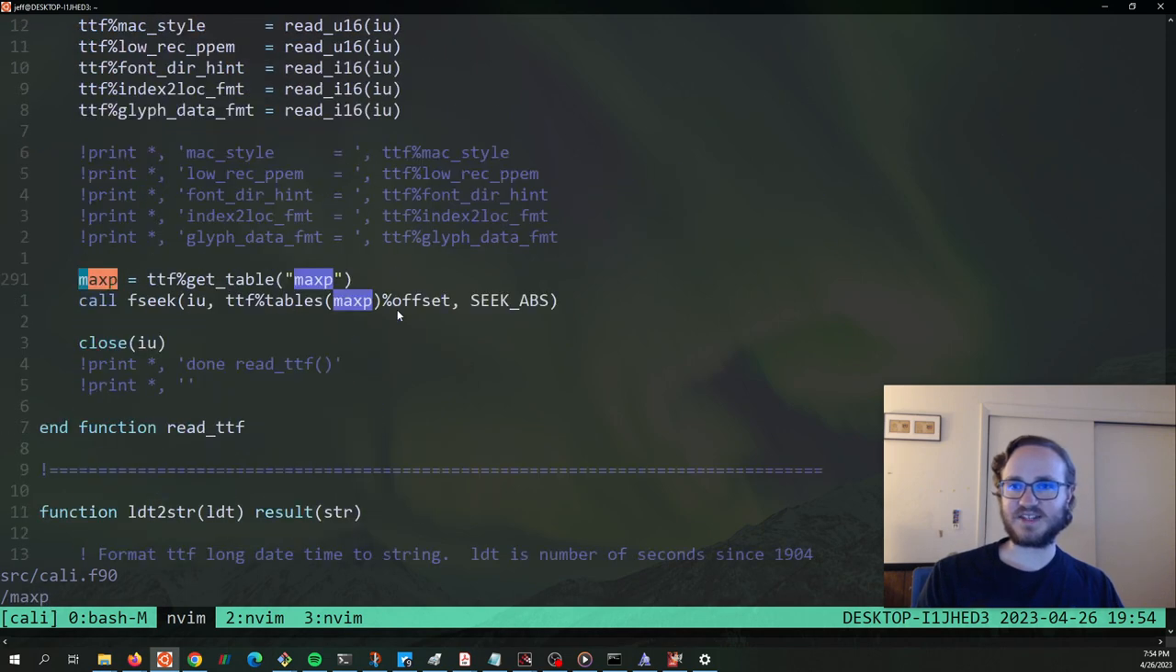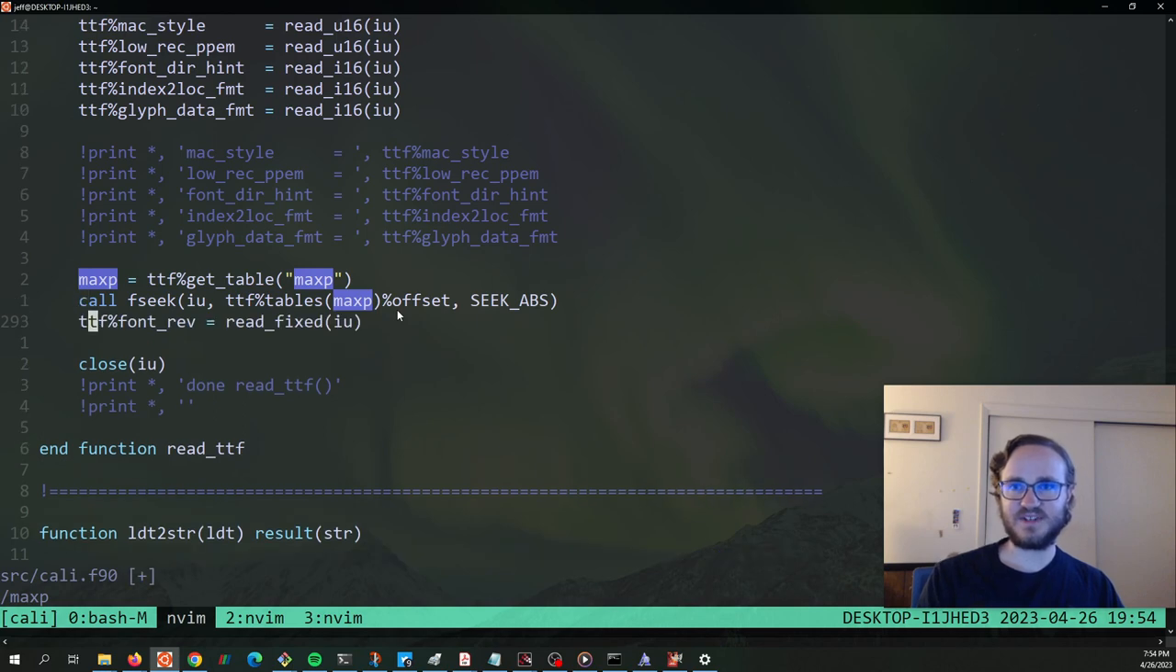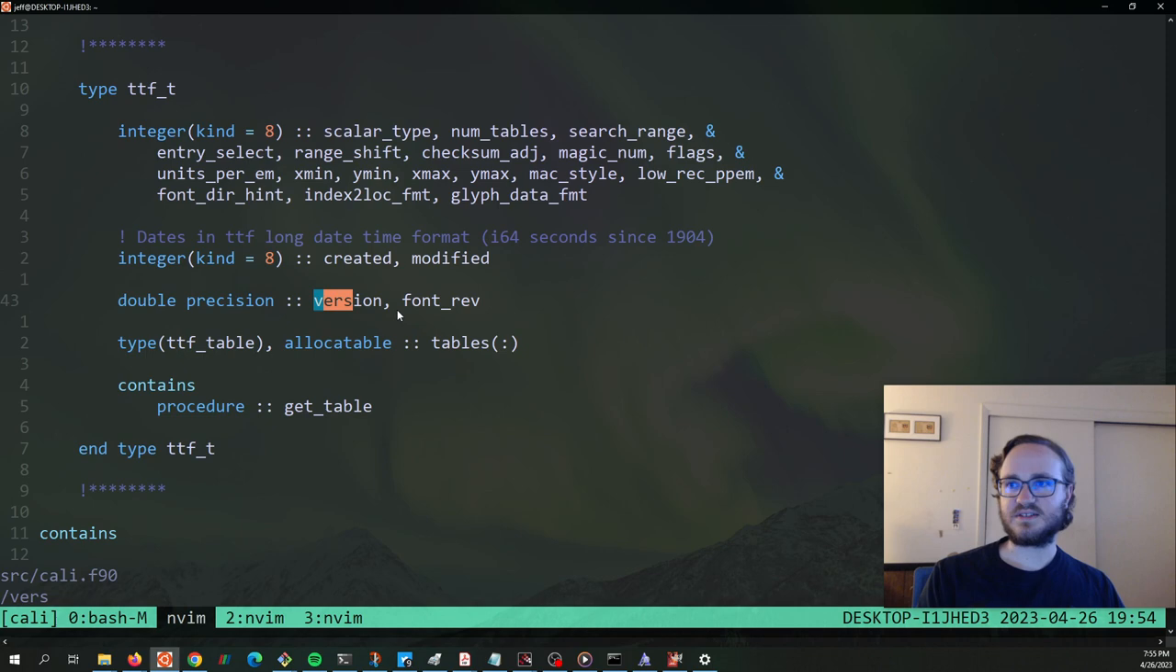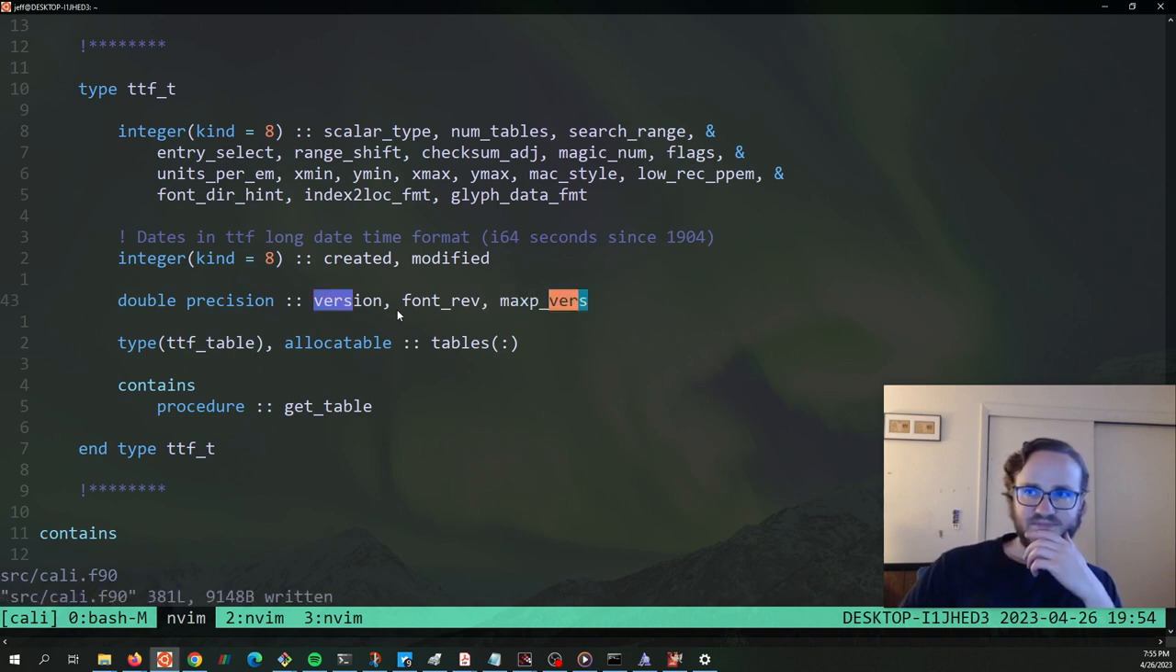Where was I? Maxp. Yeah. So I want to read fixed. Let me call this the maxp version. I don't know if I need to save all of this data in a struct. I guess I might as well. That's my convention. So what do I want to name this? Naming things is hard.